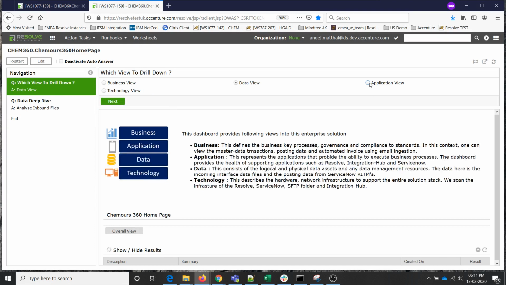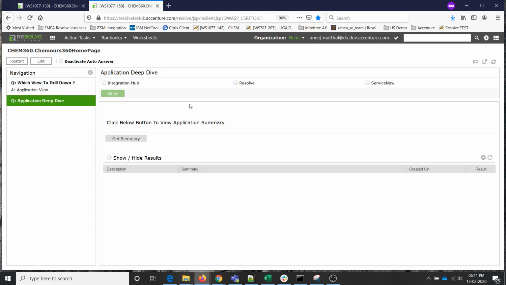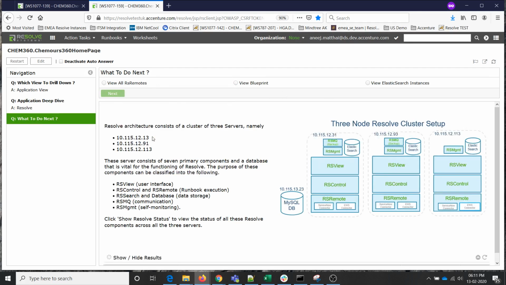The third perspective is from an application perspective. You may have application owners who are interested to know what the different applications that constitute this solution are. In this case, you've got an integration hub, you've got Resolve, you've got ServiceNow. So let me pick one of them, and I would like to see the status of my Resolve application.